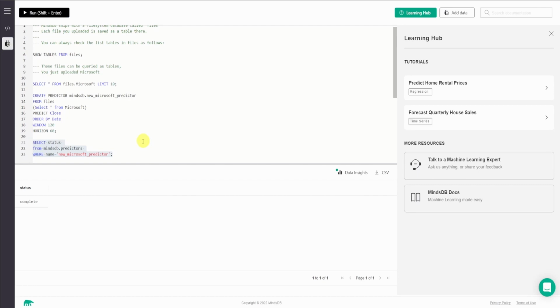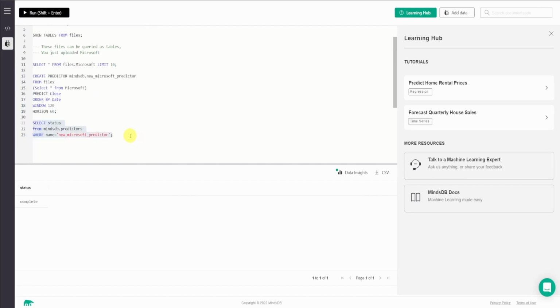But before we start the forecast, let us first try to understand the details about this model that we just trained. MindsDB by default provides three kinds of describe statements. We will be using those statements one by one and try to figure out the details about this model. The first one will be describe MindsDB dot name of the predictor model, which is new Microsoft predictor, dot features.